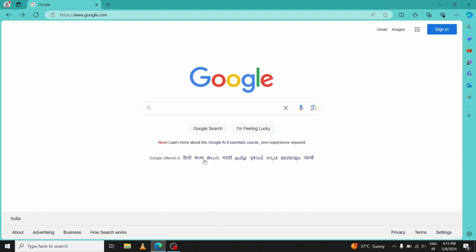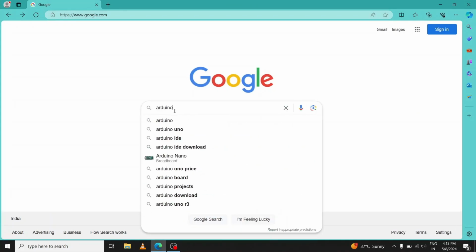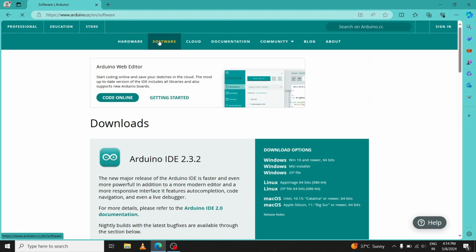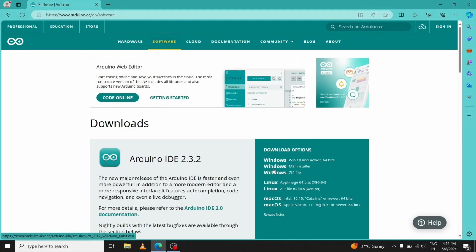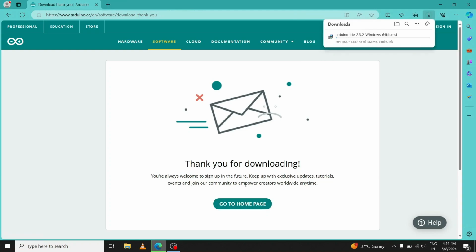So open up your favorite web browser and in Google, search Arduino. And click on the first link, arduino.cc, and click on the software tab. And depending upon your operating system, download the Arduino IDE. Since my operating system is Windows, so I will download Windows MSI. Click on just download, and your download will start.